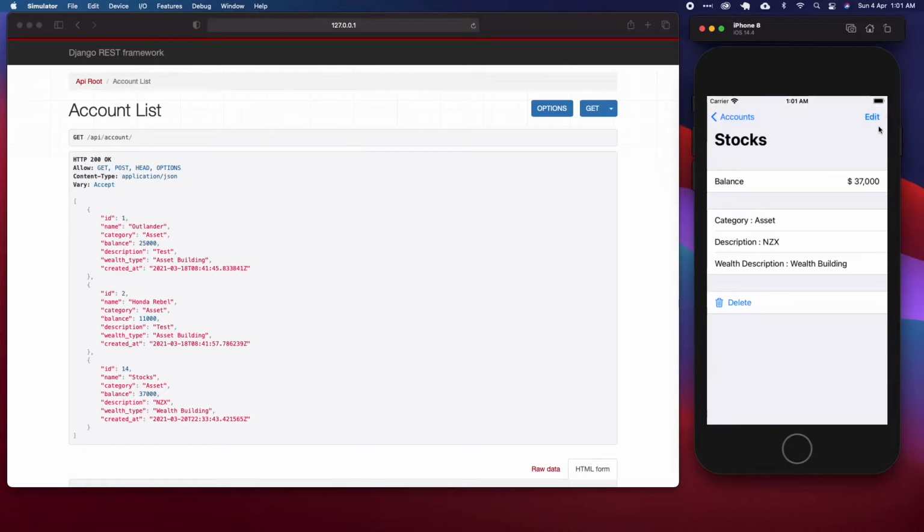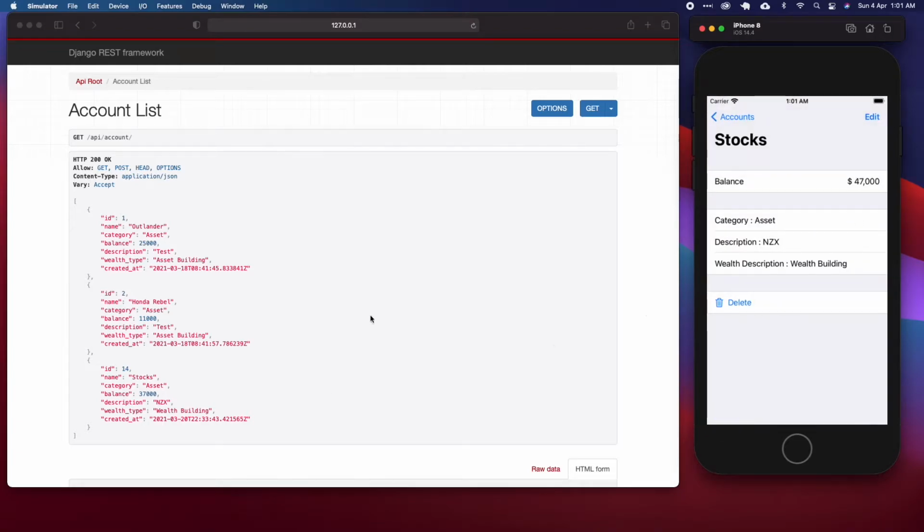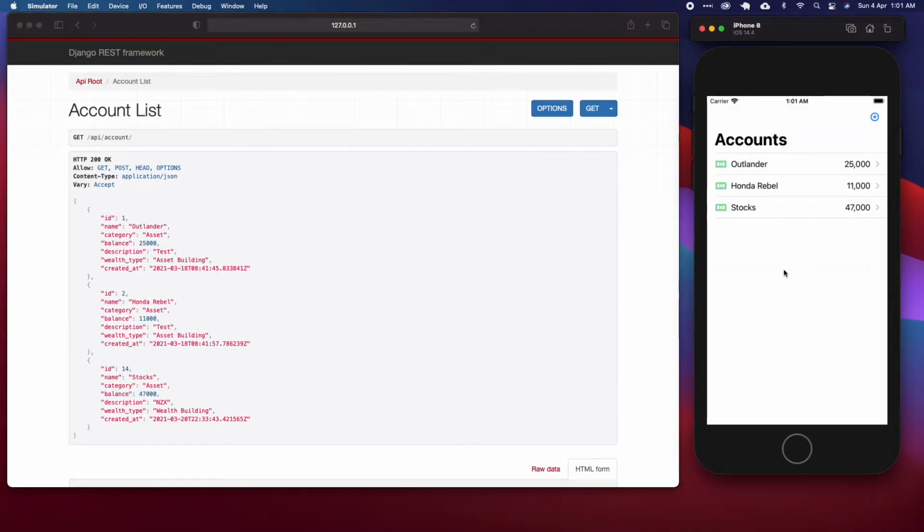If I go to my stocks, we'll have an edit option and I could change the stock value to say 47 and hit save. And when I refresh here, you would see that that's updated. When I go back here, the list is updated. Alright, so let's get into it.